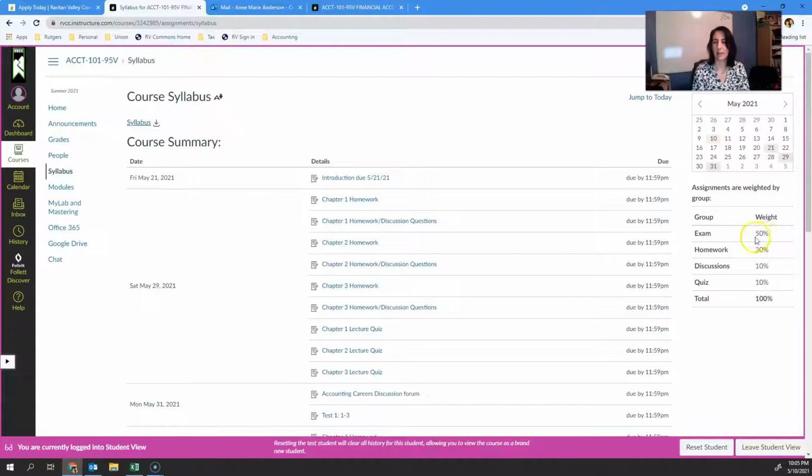I have the weighting, which you can read about in your syllabus. Your exams, you've got 4 of them. They're worth 50% of your grade. But maybe you're not the best test taker in the world. Well, that's okay in my class because you can still do well. Your homework you can do in my accounting lab over and over and over again until you get to 100. So that's great.